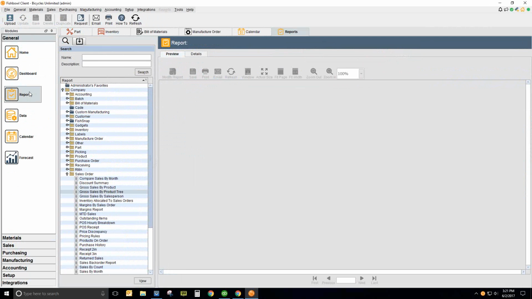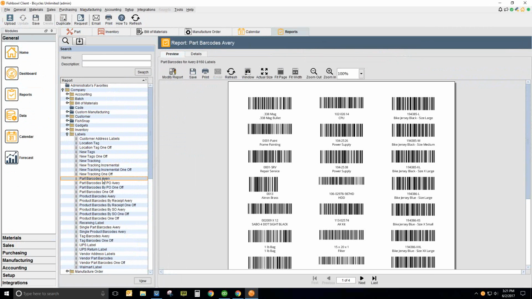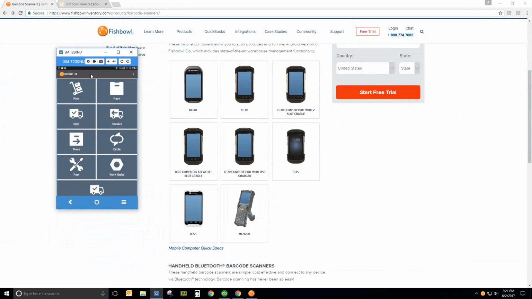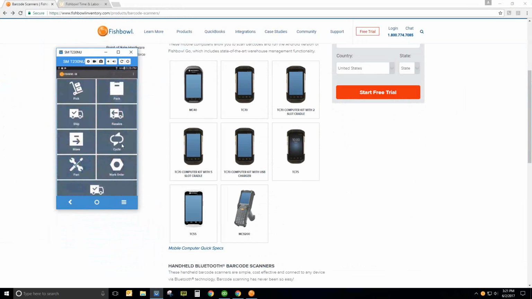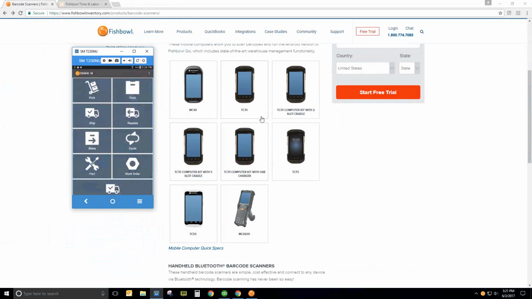Fishbowl does have the ability to organize the warehouse logistically for labeling. So we can print labels, we can print custom labels, we can print barcodes. If inventory already has barcodes on it, we can utilize that in our system. One of the add-on products that Fishbowl provides is called Fishbowl Go. This gives you the ability to do picking, packing, shipping, receiving, moving of inventory, cycle counting, work orders, delivery, signatures, a lot of things from a mobile device or from a mobile scanner.